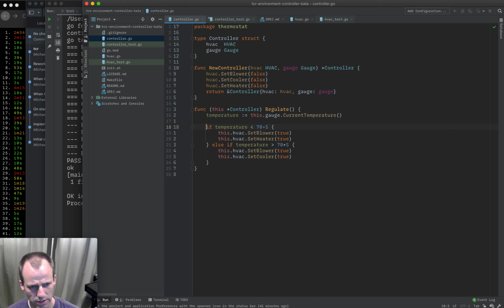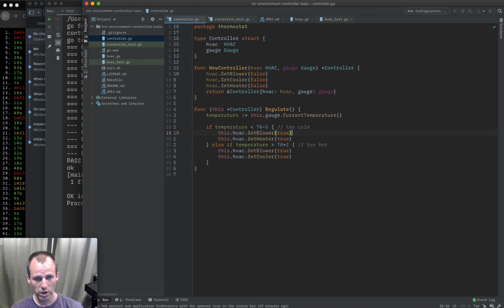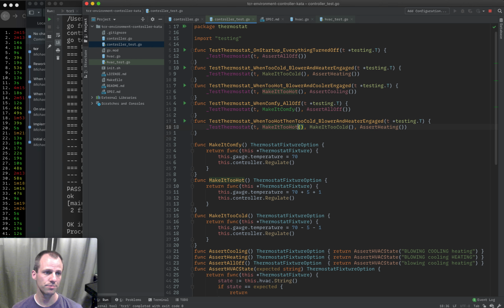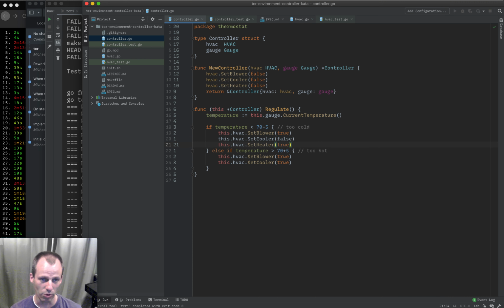Okay, when it's too cold, that's what this says. Ugh, ugly comment. When it's too cold, we turn on the blower and the heater. And then let's suppose we call regulate again, and it's too hot. We're going to keep the blower on. We're going to turn the cooler on, and now everything is on. Cooler, heater, and blower, and that's not what we want. So after it's too hot and the cooler is engaged and we make it too cold, we need to turn the cooler off. Yeah, and I believe that makes this test pass. We can verify that just by commenting this out, and it should uncomment it for us. Yeah, because it requires that.